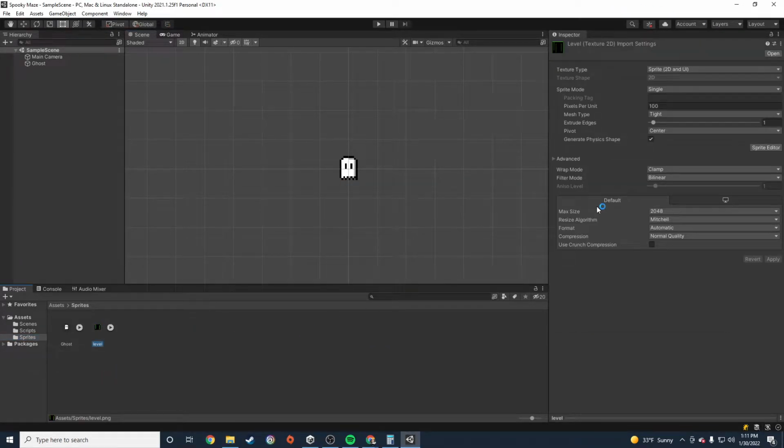Now this level is very basic. It is basically just a couple of barriers for our ghost so that he wouldn't be able to move through them. Let's set this pixels per unit to 16. Let's turn off the filter and turn off the compression because again, this project isn't going to be a large one. It's basically going to be one level with only a couple of objects inside of it.